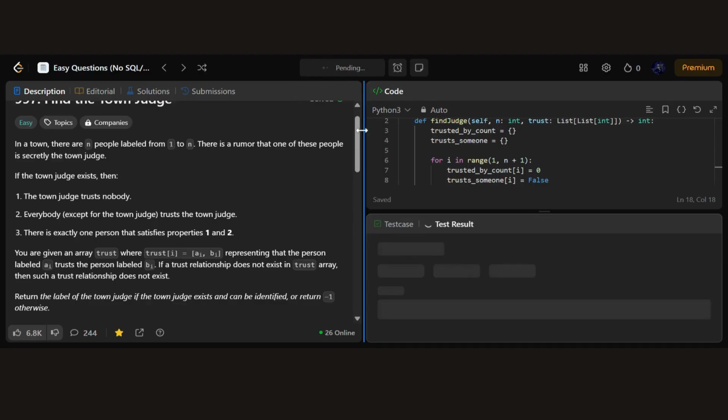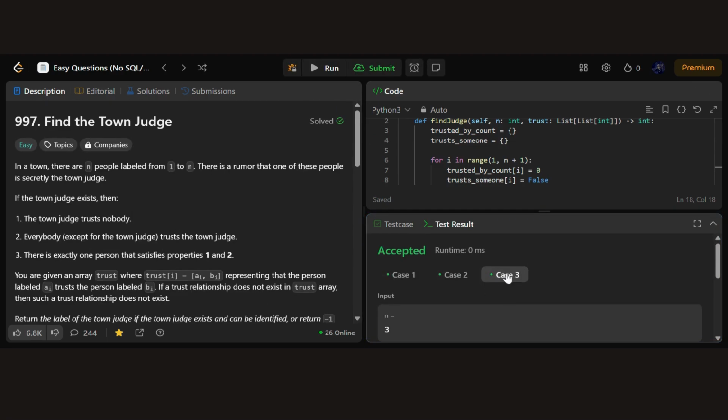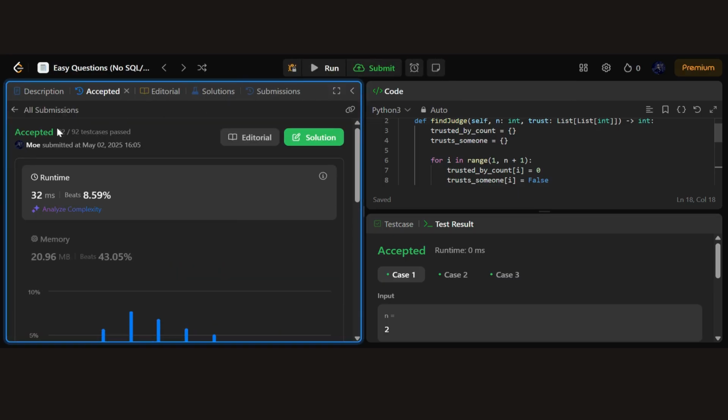So now let's run our code. Let's make sure that we've done everything correctly. Amazing. We passed all 3 test cases. Now let's submit our solution to make sure we pass all the test cases. Amazing. 92 out of 92 test cases passed.